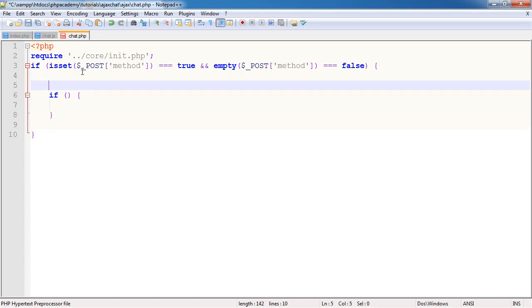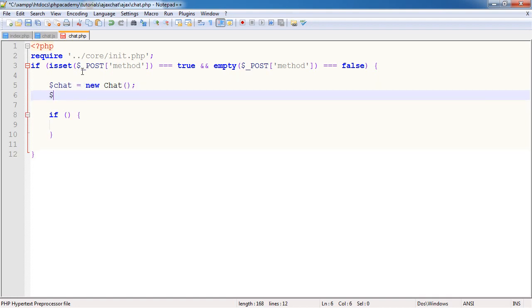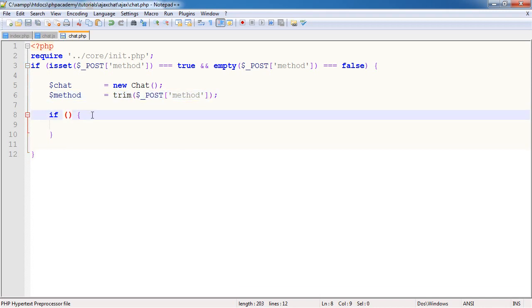So what we're going to do here is instantiate a chat object, so equals new chat, and then under here we're also going to say method. Let's pull this along a bit. Method equals $_POST method, and we're also going to trim this.